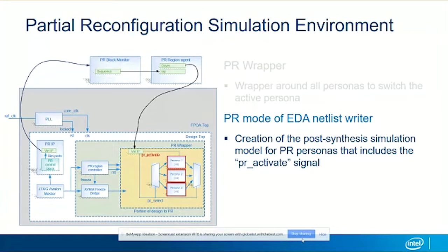However, if you want to check that the personas themselves are operating as expected, you need to capture the physical behavior of the inferred registers. And to do that, you need to use that post-synthesis tech map simulation netlist. This captures the potential problems with the registers powering up to an unknown state.